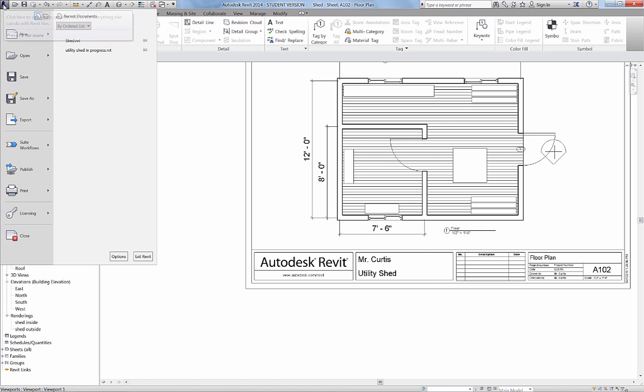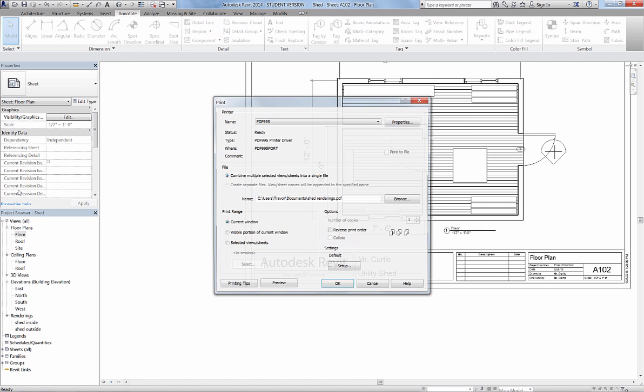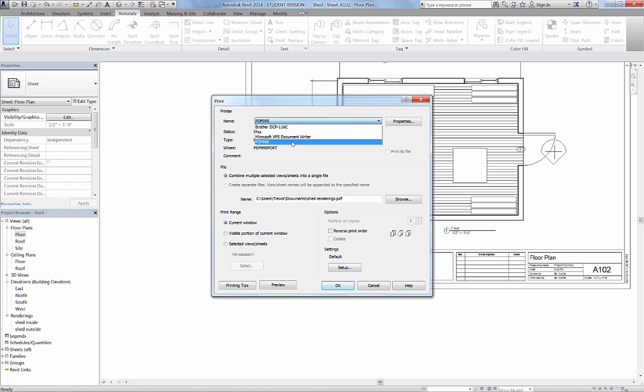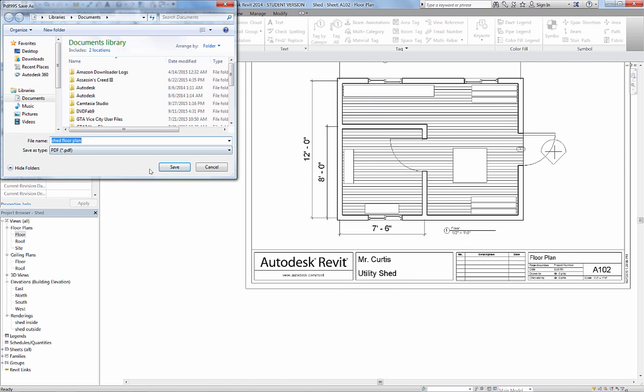And I'm going to go up to File, Print. I'm going to choose PDF. This time I'm going to name it Shed Floor Plan. And I'm going to hit OK. And I'm going to hit Save.